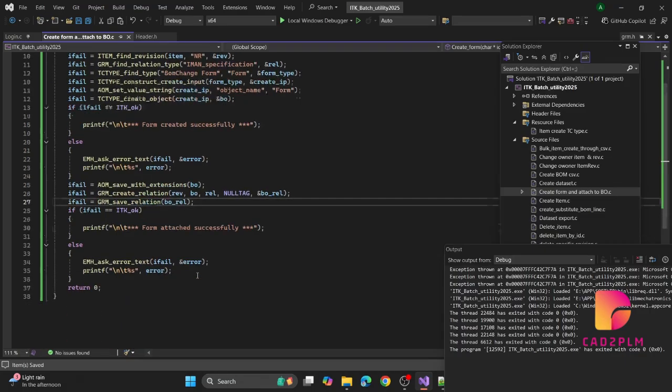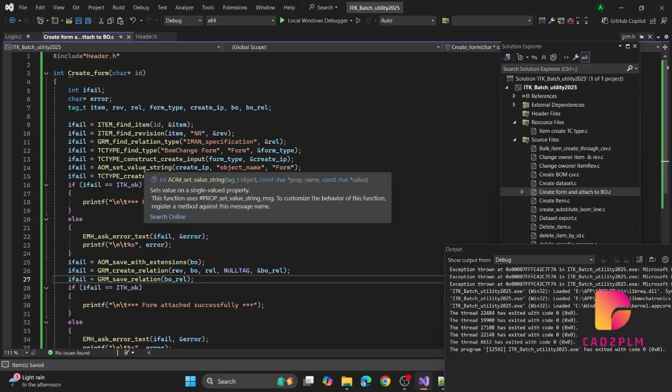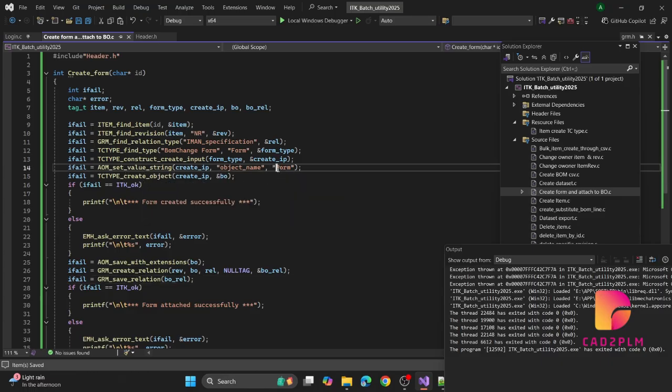So there is the object name. If you need it here, so my custom form. This is actually for naming purposes. If you give the name custom form, then this is your form name.